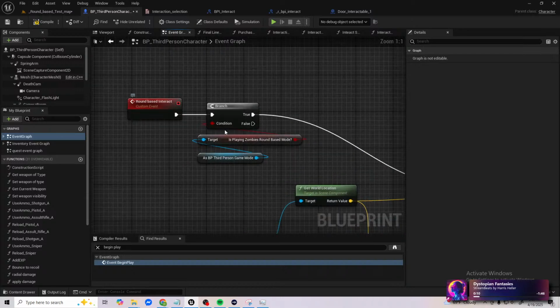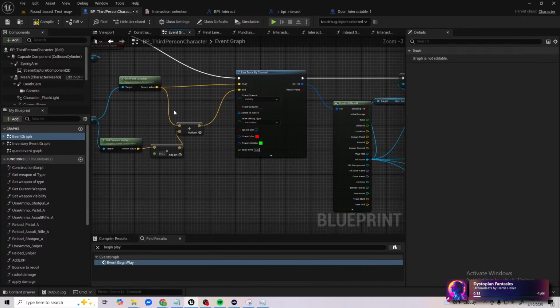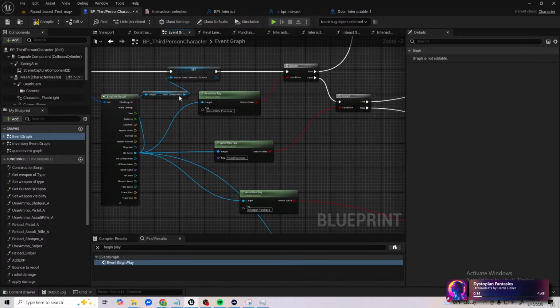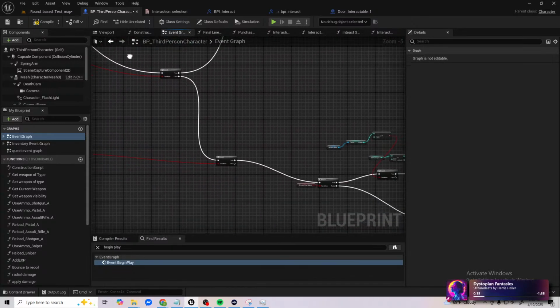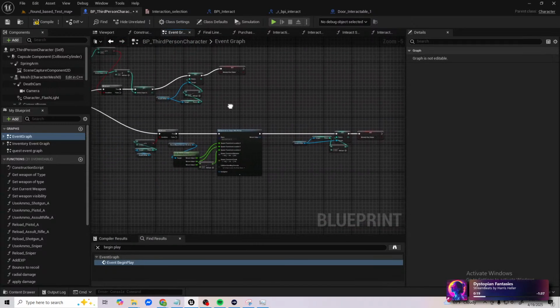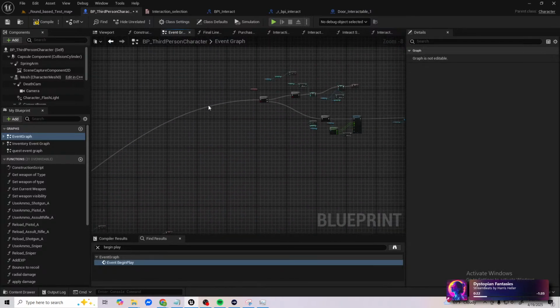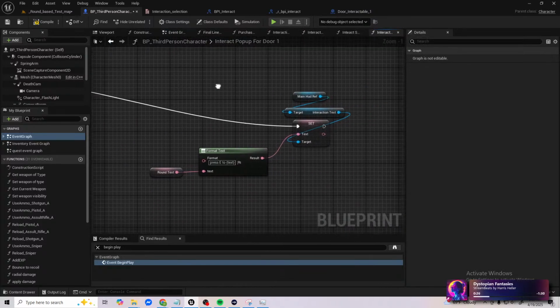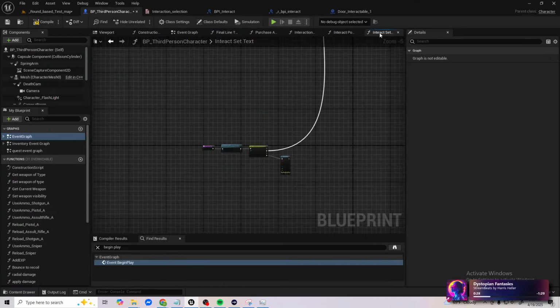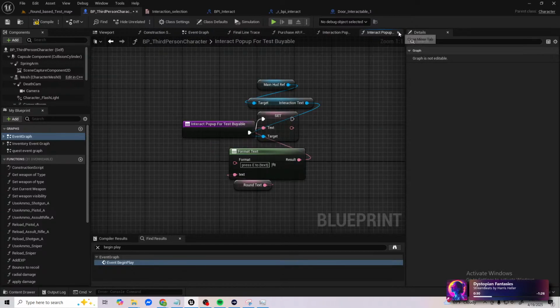Hold up. Round base interact. So this is if we're interacting with something, it asks if they're these certain things. If they are, then it does all that which purchases or does its thing. These are the interacts. I need to close so much of this stuff.